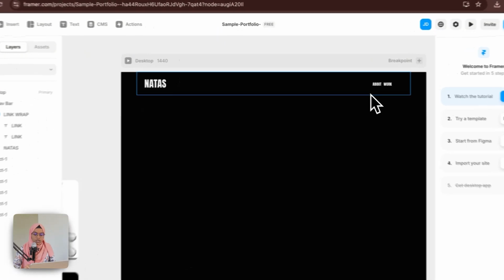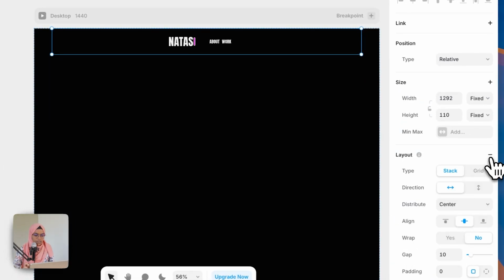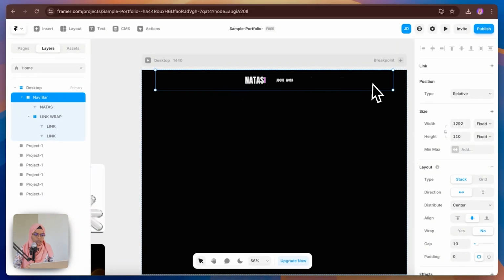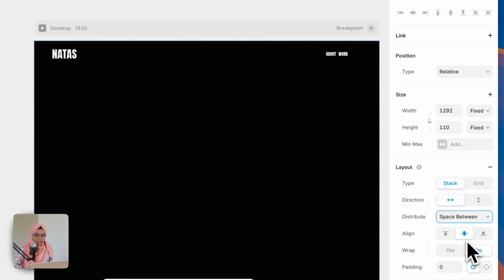Before that, we need to make this navbar a stack. So I'm selecting this navbar and going to layout, and I'm just making it a stack. Now I need the logo to be here and the links to be here. So for that, the distribution should be space between. So I'm choosing it as space between.